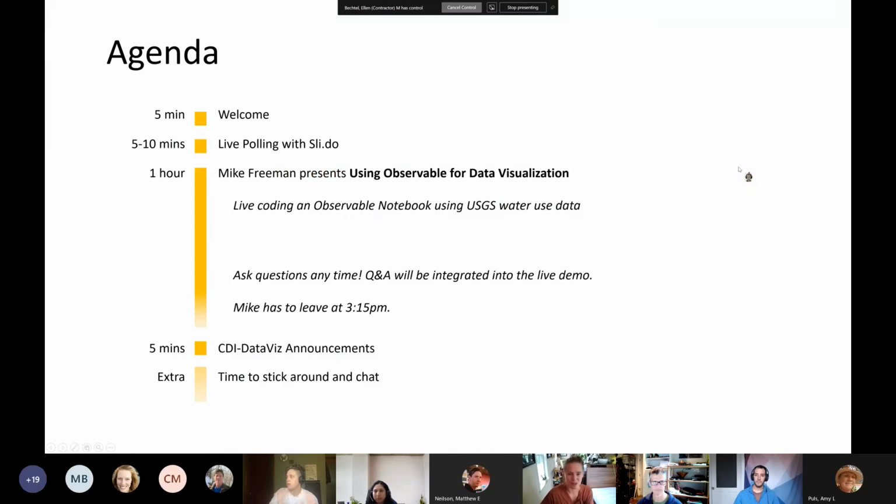He'll introduce himself some more when we get to this portion of the talk, but I'm going to take a few minutes really quick to orient you to what we're going to do today. We're going to take a few minutes to do some polling on Slido, which will hopefully get a sense of who's all out here, what you're interested in, and how familiar you are with some tools used for DataViz. Then we're going to have about an hour of Mike taking the reins and giving us a demo.